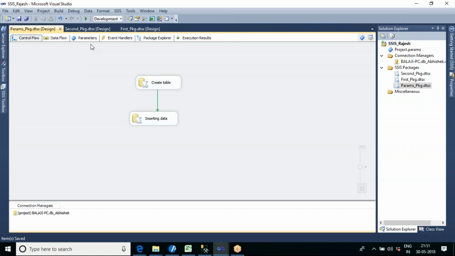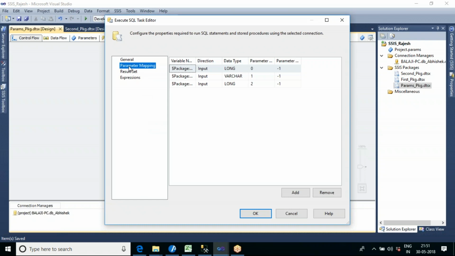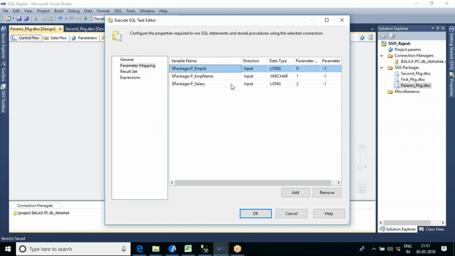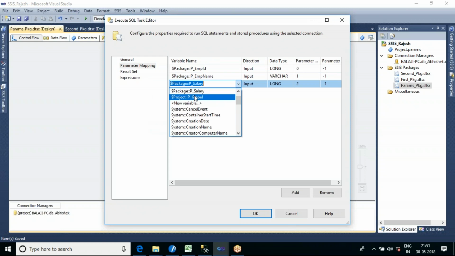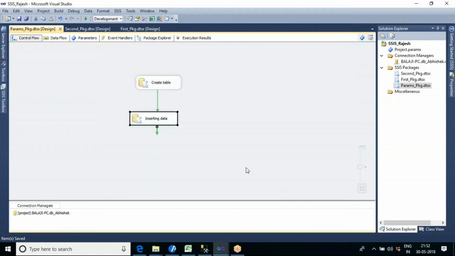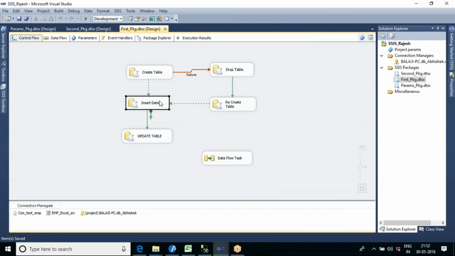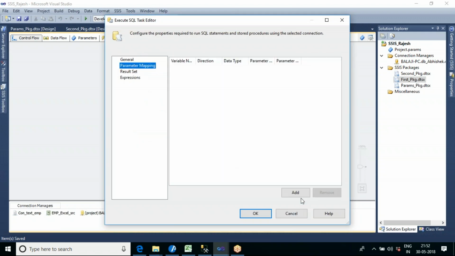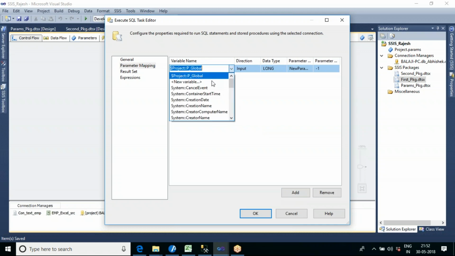Now you can see I'm in the third package and I'm going to the parameter mapping section along with these three parameters. I was able to see the project parameter, that is p underscore global. I can access it from the third package. Now let me go to the first package and see whether I can access it from here. Click on add. Now here you can see I was able to access it from the first package also. So these parameters are called project level parameters.